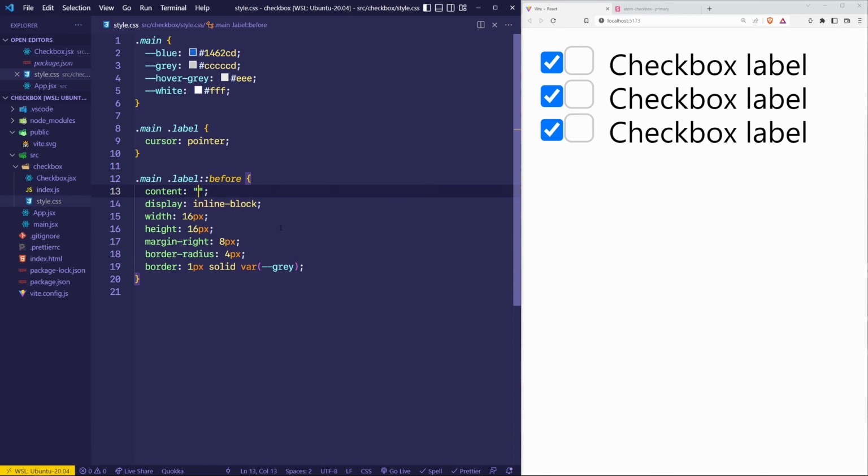Okay, so let's go through what we've done here. We have set the content to an empty string, as without it the pseudo element basically does not exist and hence cannot be styled. We have set the display to inline block because by default it is set to inline, due to which the width and height do not get picked up. Rest is just a bit of border rounding and border color.